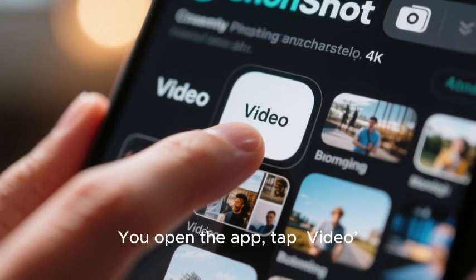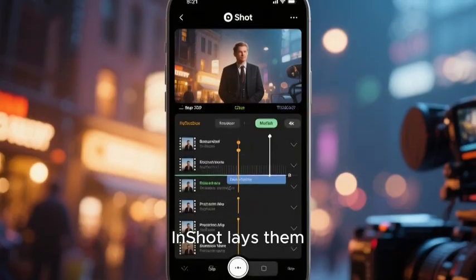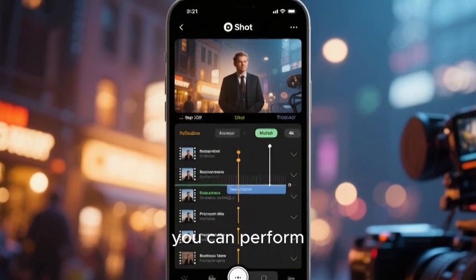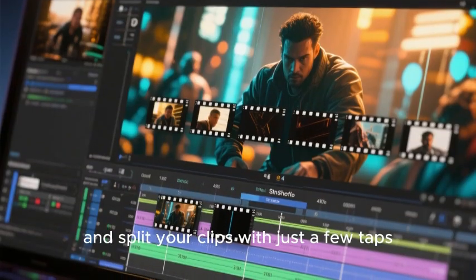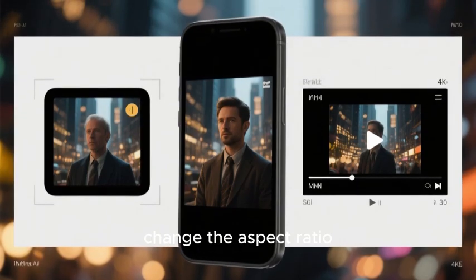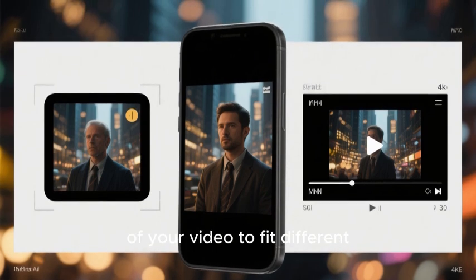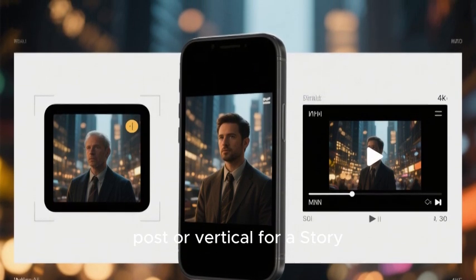You open the app, tap Video, and select your clips from your camera roll. InShot lays them out on a simple timeline where you can perform all the basic edits. You can trim, cut, and split your clips with just a few taps. You can also easily change the aspect ratio of your video to fit different social media platforms, like a square for an Instagram post or vertical for a story.